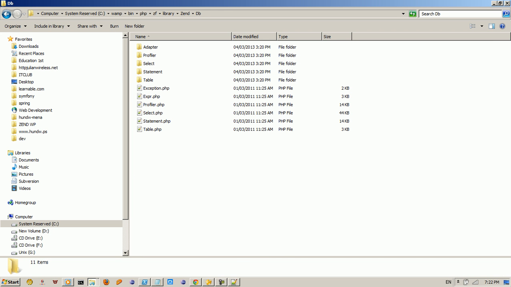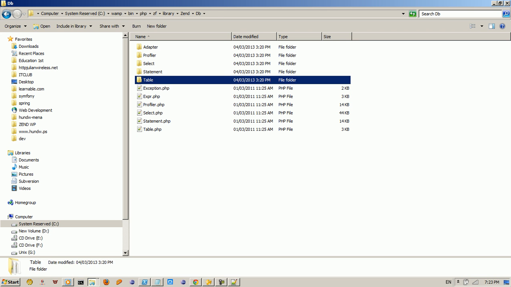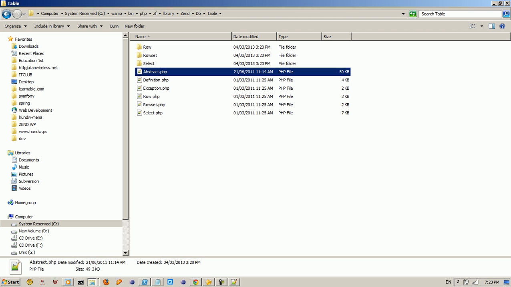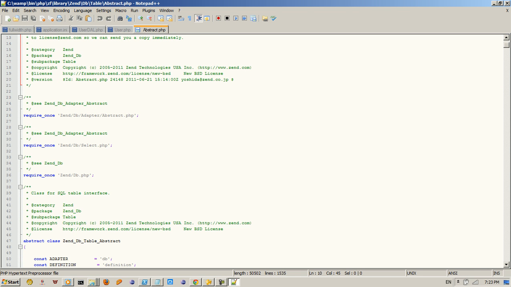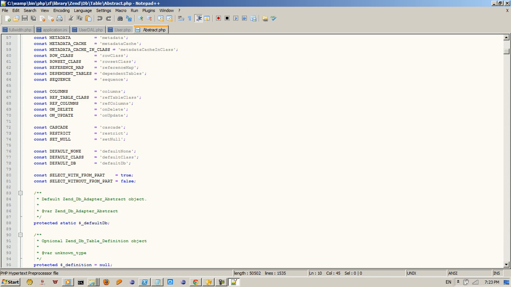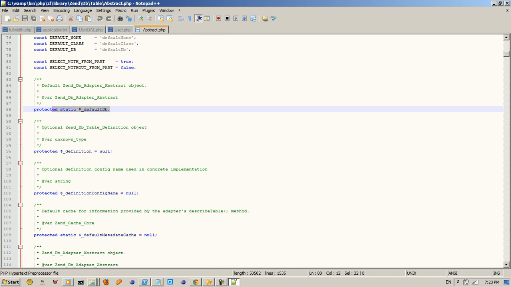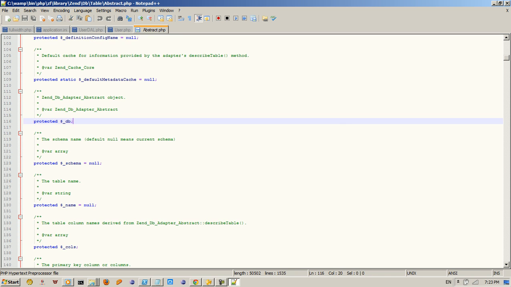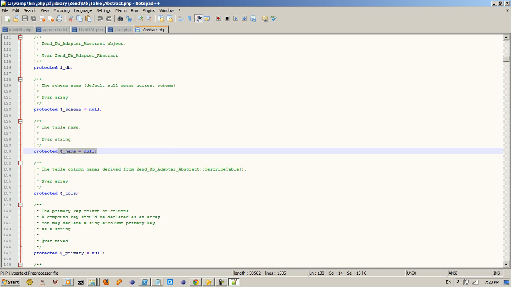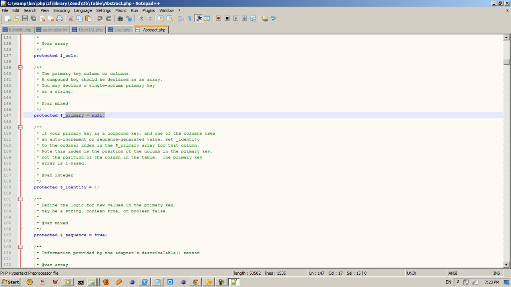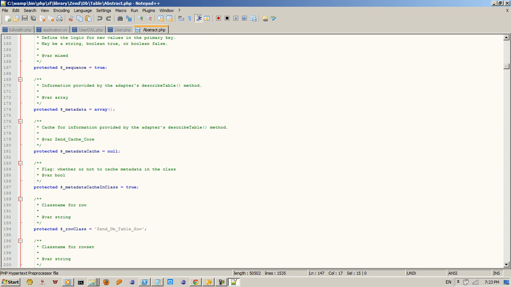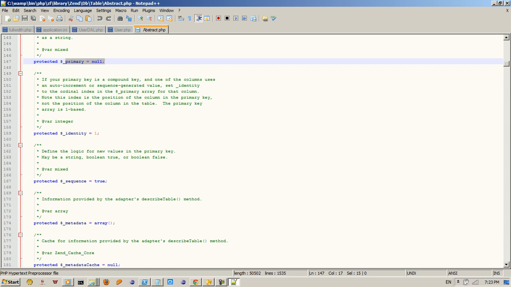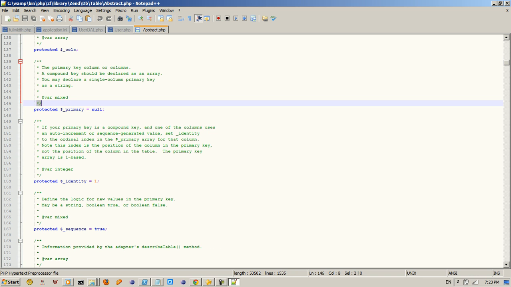So if you go DB, we have abstract. Or let me just check it out here. We have table, and we have abstract. So if you go to abstract, we can see here we got some attributes, like default database name, and the definition config file, the DB, the schema, the name, the columns, the primary key, the sequence, the metadata. We can use here the primary. So primary is the primary key for your table.